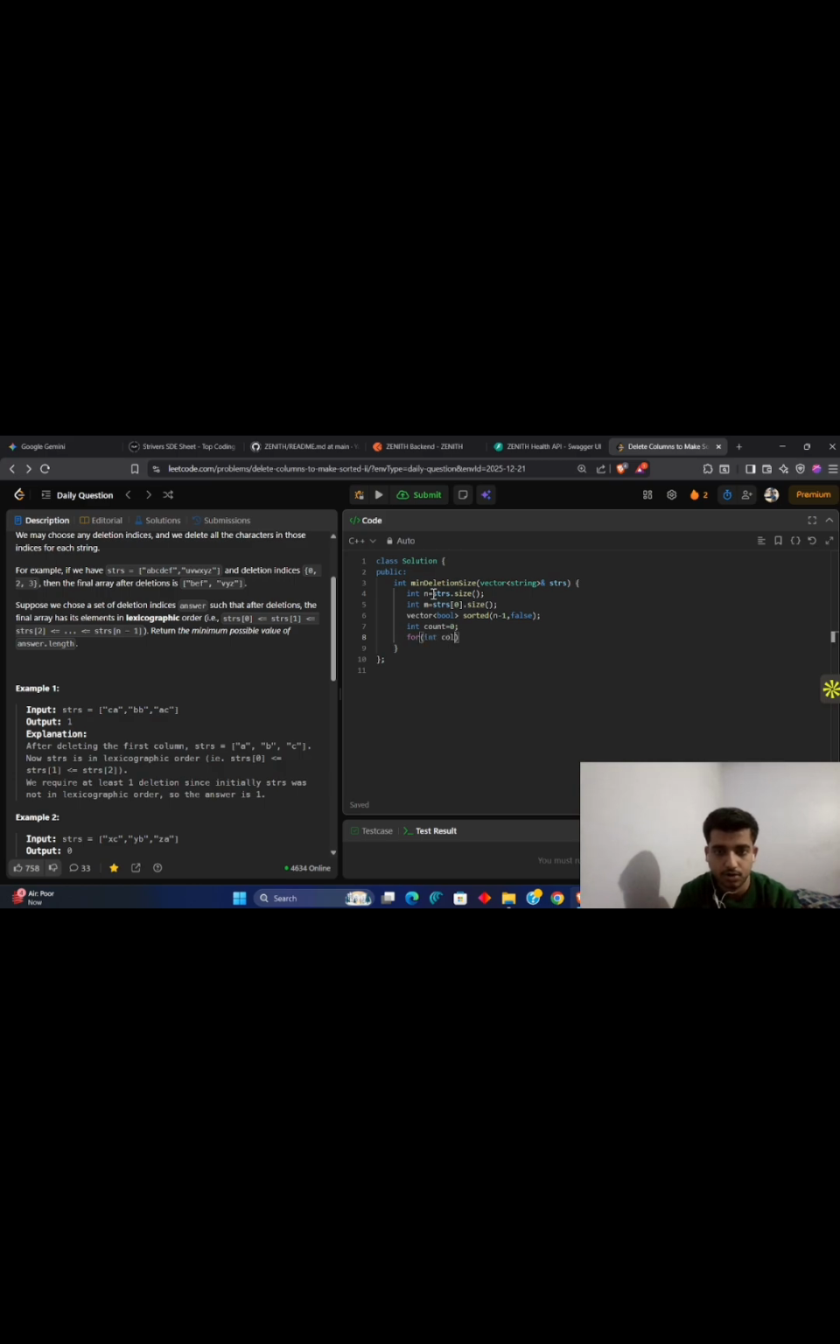So for int column equals 0, column less than m, column plus plus. We make another bool violate, which we take as false. As of now, there is no violation. Now we go to each array row. So int i equals 0, i less than n minus 1, and then i plus plus.